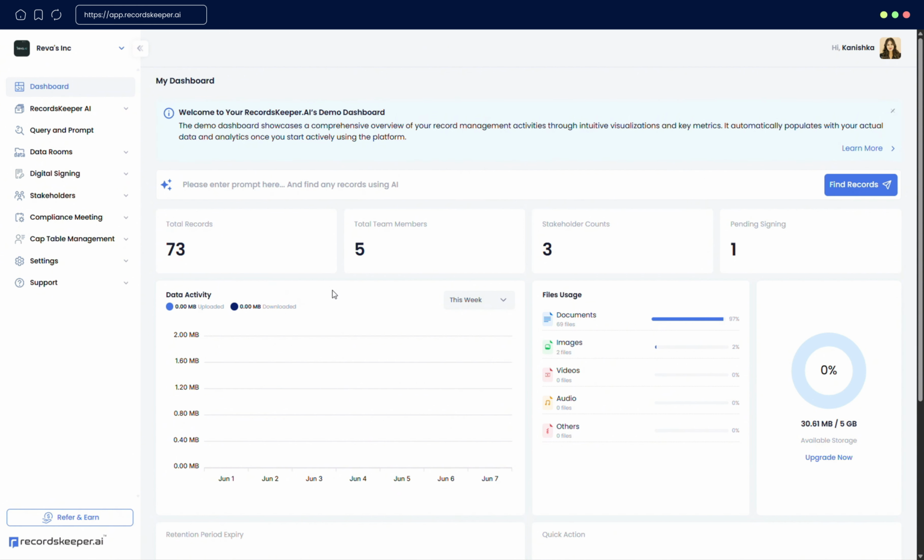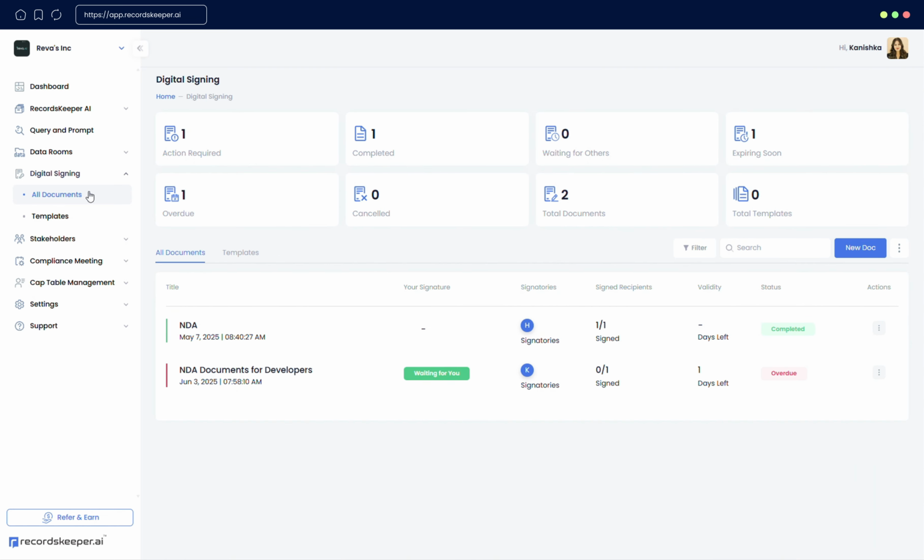Let's get started. After logging in, you'll land on your dashboard. From the sidebar menu, click on the digital sign feature and then go to All Documents. Here you'll see an overview of your digital signing activity. This includes the number of documents completed, actions required, cancellations, pending signatures, documents expiring soon, and available templates.